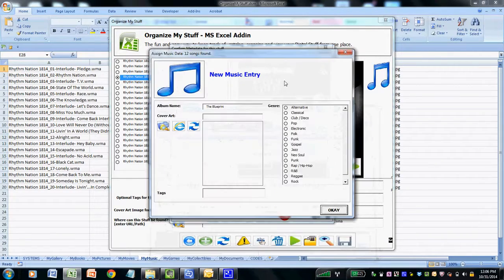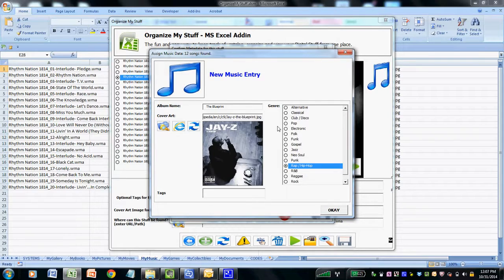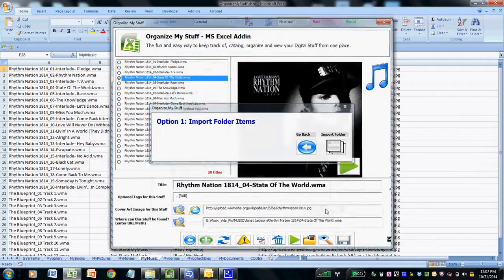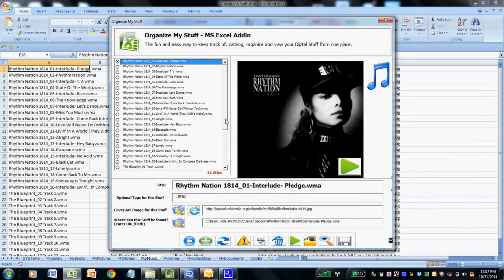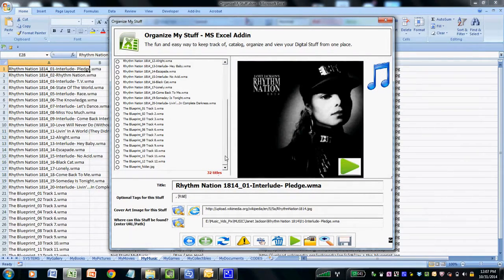I click OK, and we can see that it found 12 songs in that particular album that I have stored. I can select the genre and then I can paste in the cover art link that it automatically finds. So I navigate to the cover art field and do a Control V. It automatically has the link on the clipboard. Give it a second to refresh and you can see that it did indeed find the cover art. I click OK, and now I have a second album added to my listing of files within Organize My Stuff.